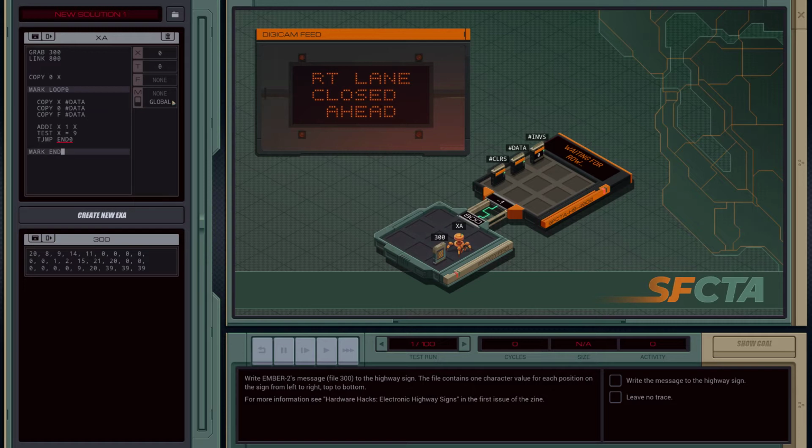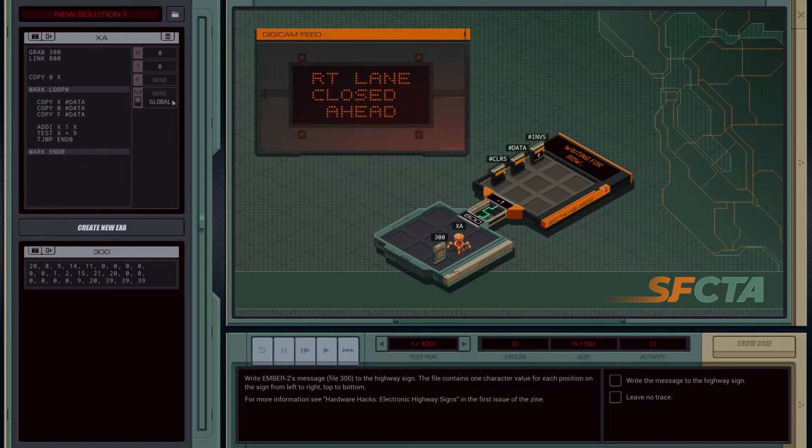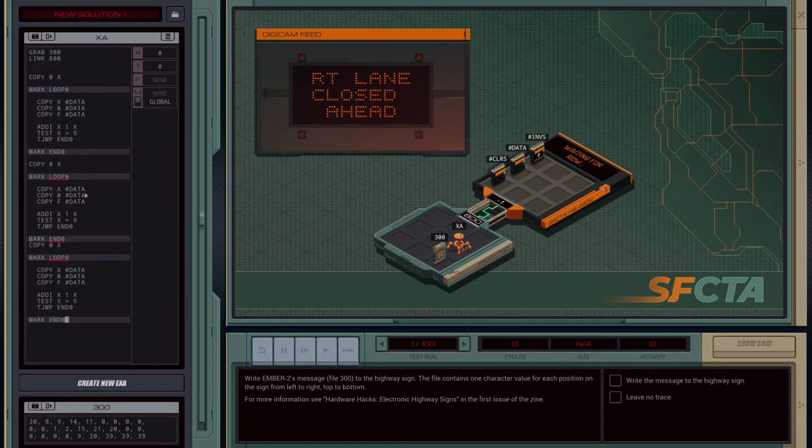Mark end 0. And now that's the end of the one loop. So now, all of this happens 3 times. This will be marked loop 1. This is not efficient code-wise, but it will be efficient time-wise, and I don't have to think through it. Loop 2 and 2. Copy 2. Or this will be copy 2. This will be copy 1.